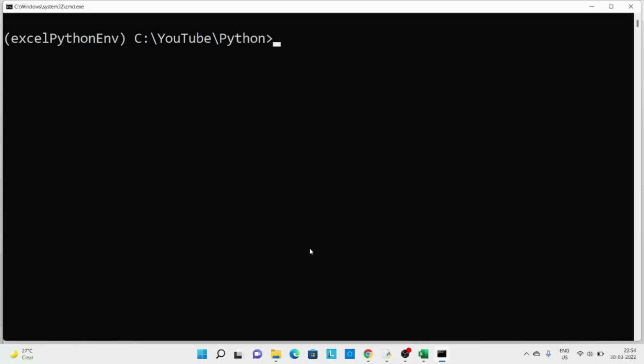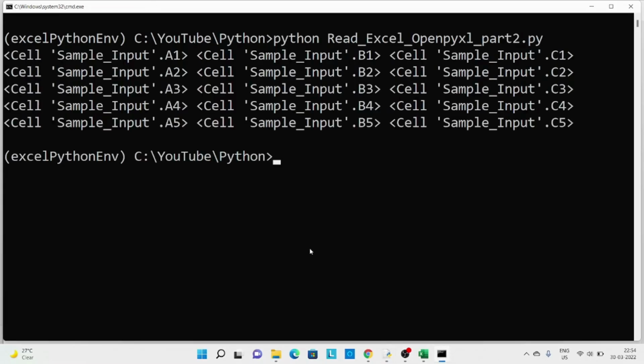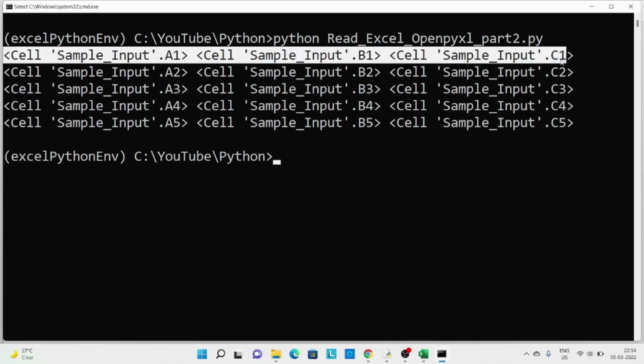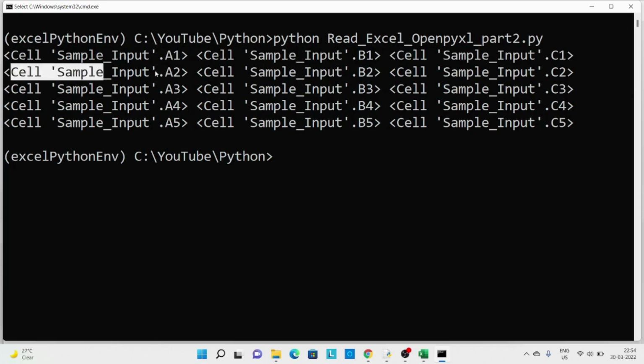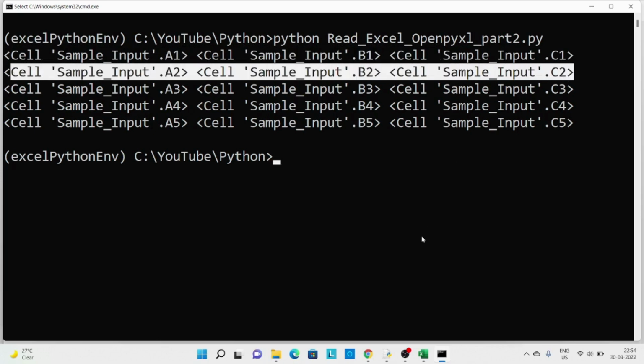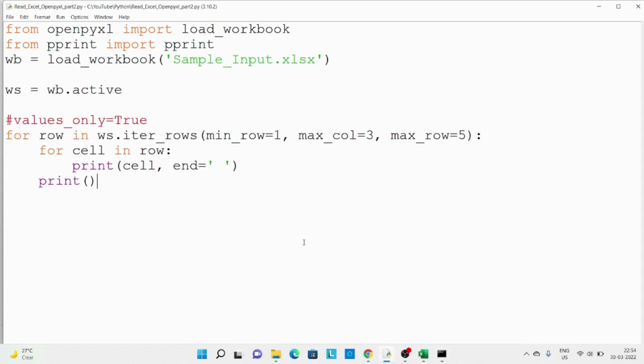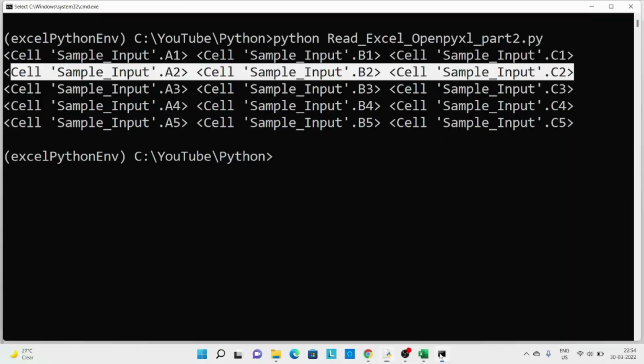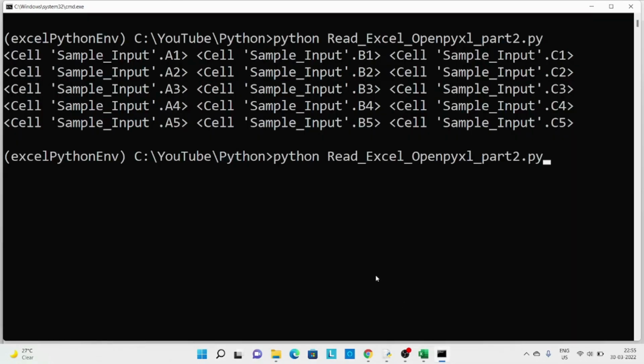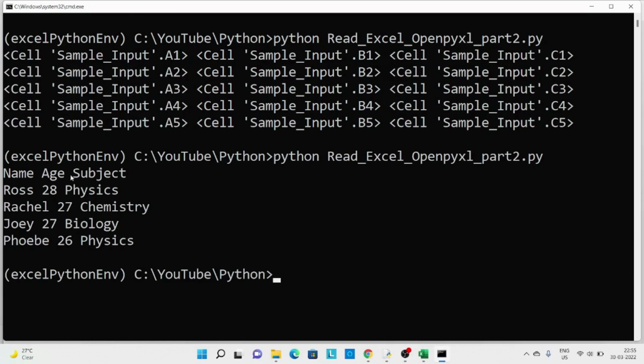Now let me run this code so that we can see the output. Over here you can see we got the first row information, and then this is the second row information. Now in this code, if I want to access the value, then just use object dot value. Let me save this code and rerun. Over here you can see we got all the values for these cell objects.